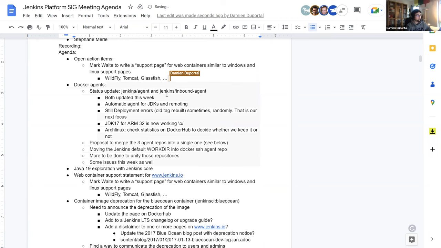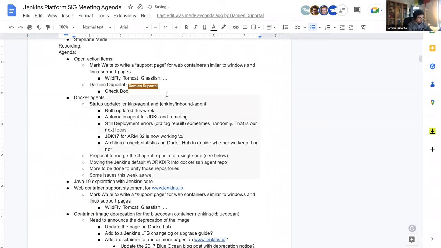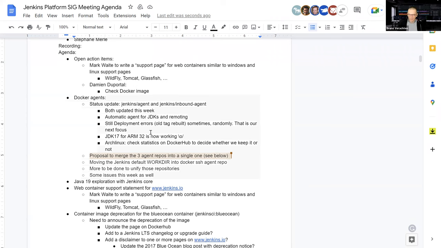Oh yeah, okay, let me add: check Docker. So that's all for me on the status updates. For the rest, on the proposal to merge the agent repositories, I have an action item: opening an issue and putting everything I wrote everywhere in a single place. And I already have two users ready to help us test that on their setup. So that's good news. Yeah, indeed.